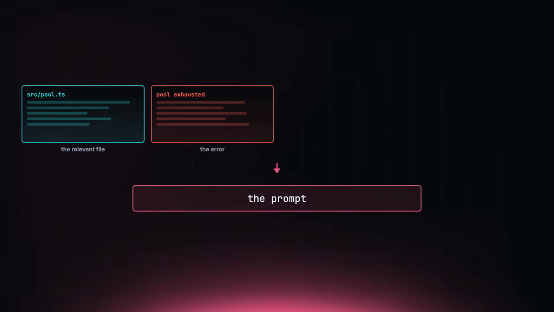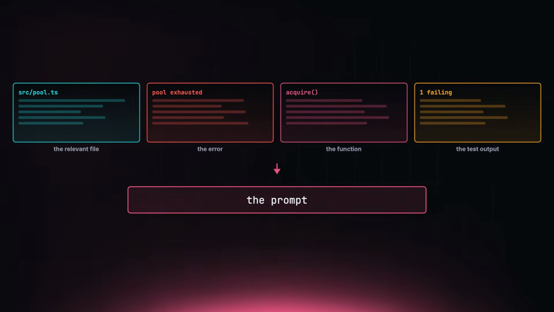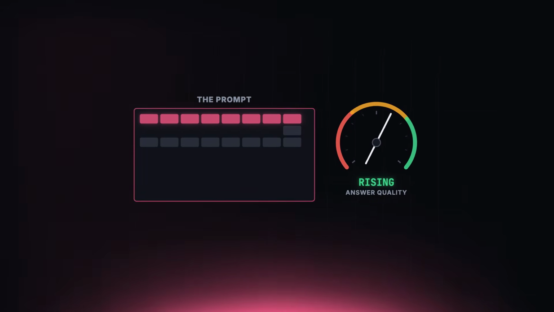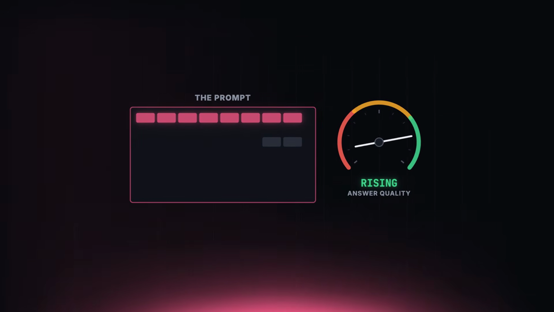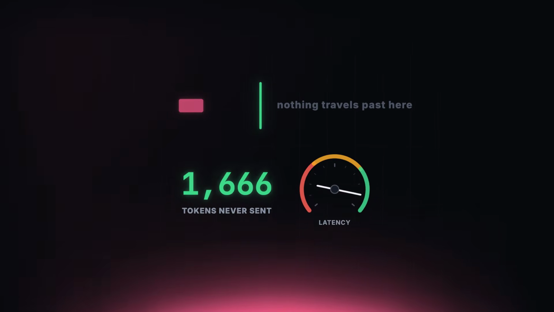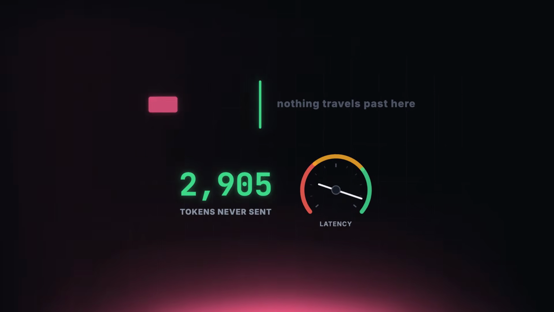Give it the relevant file, give it the error, give it the function, give it the test output, make the prompt smaller, and the model suddenly gets smarter because it is spending less effort carrying junk. This is the most underused local AI performance trick. The cheapest token is the one you never send.